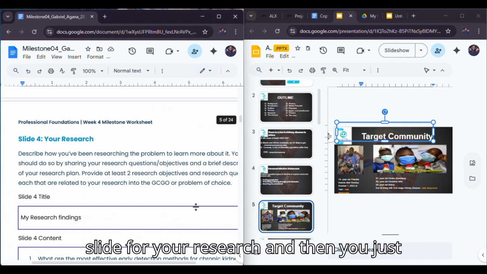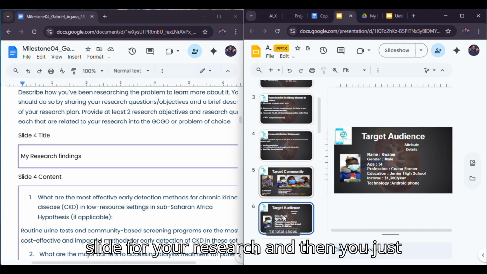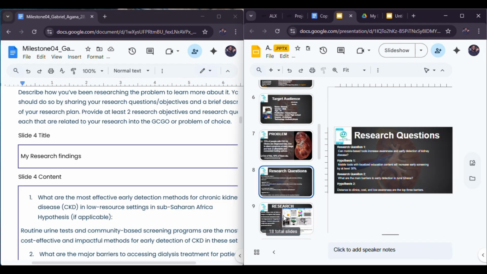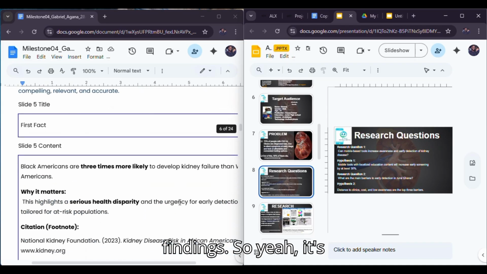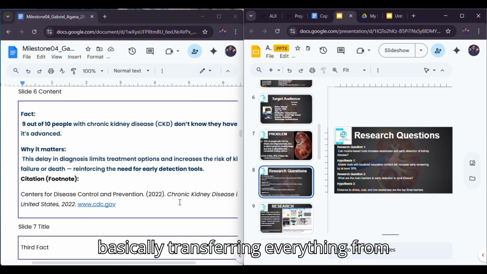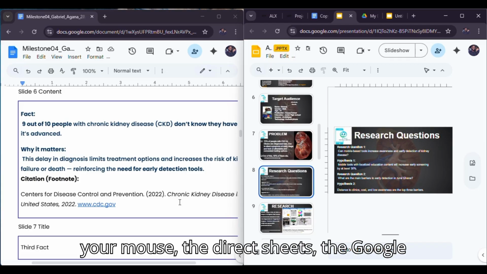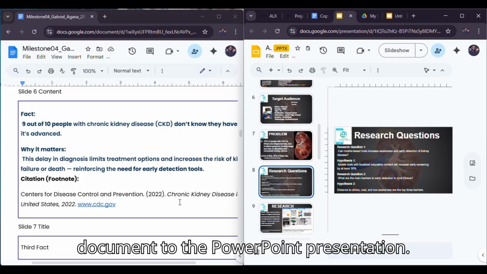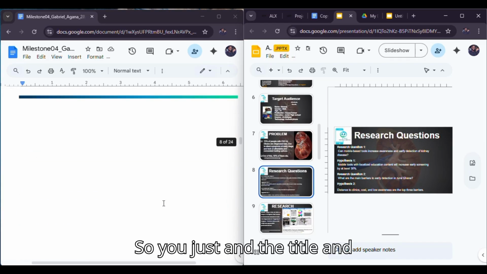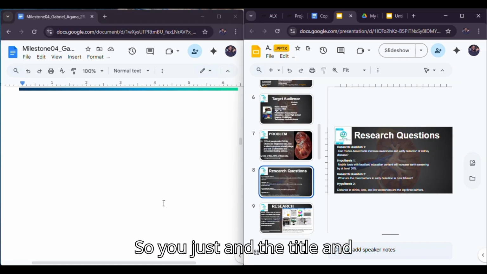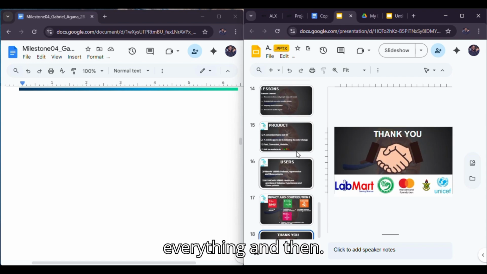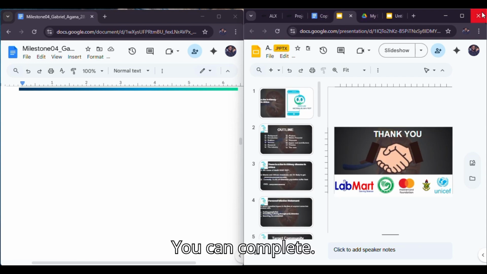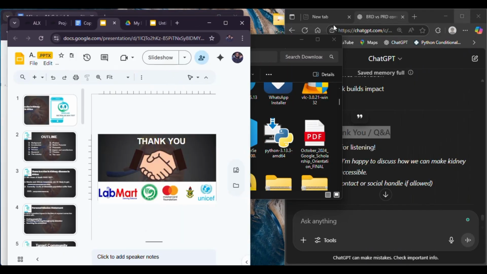So basically, this is how you go about it. So you just come to slide four, your research, and then you just continue as it is over there. Research findings. So yeah, it's basically transferring everything from the worksheet, the Google document, to the PowerPoint presentation. So you just do the title and then the content. So you are done with everything, and then you can complete the milestone.